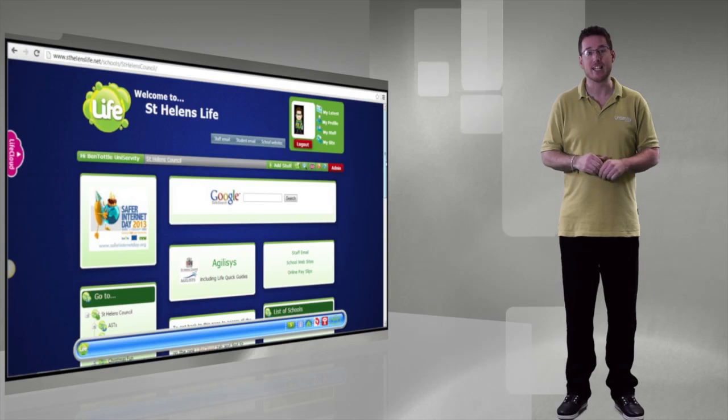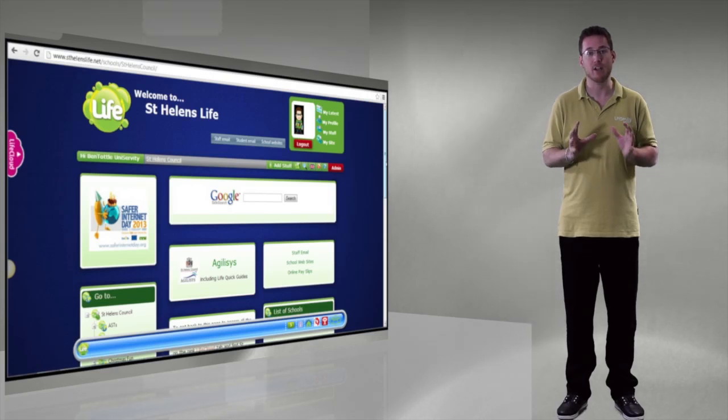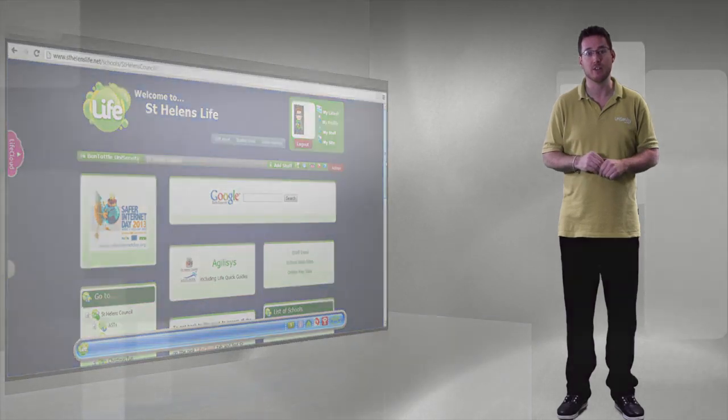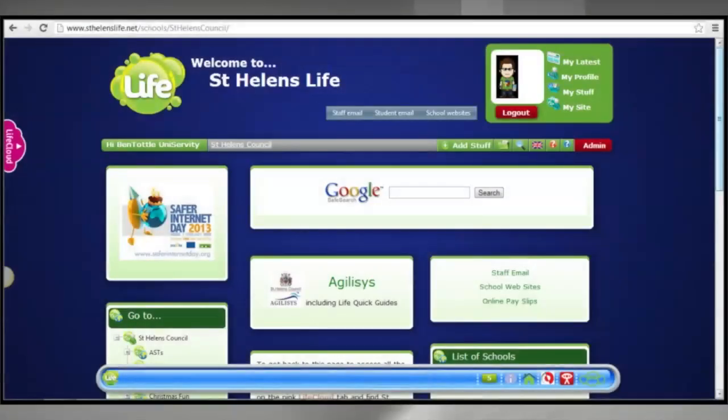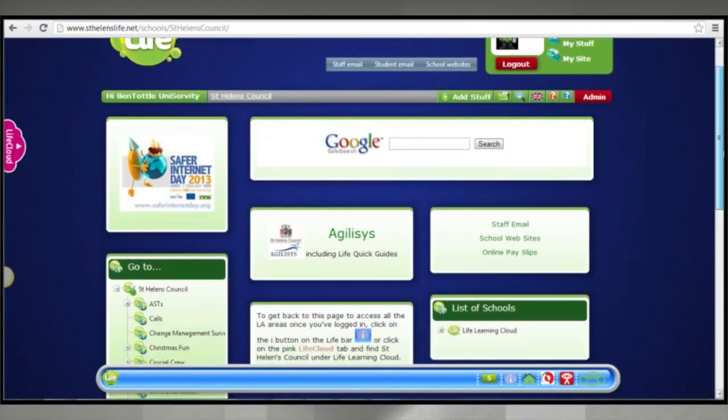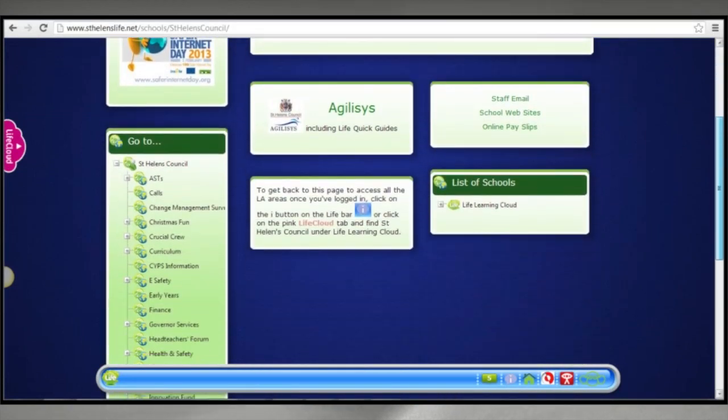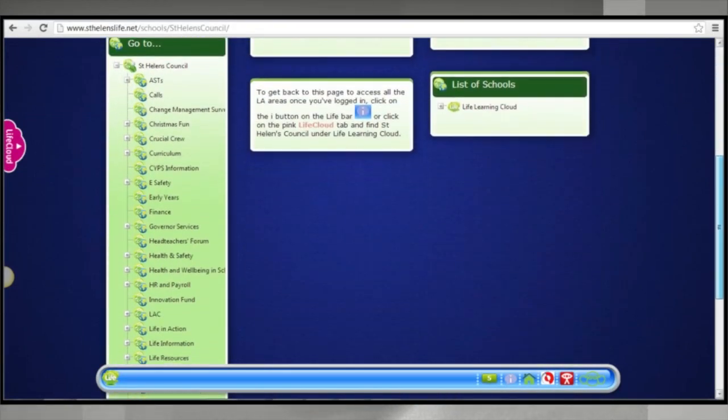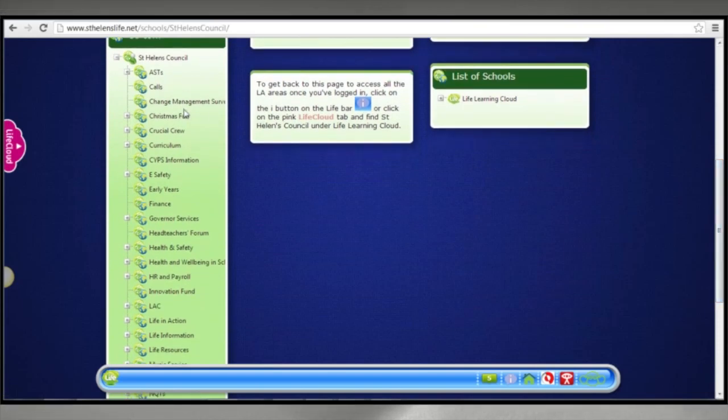Let's now take a look at St. Helens Council's collaborative area. They've got a really brilliant NQT area that supports CPD for the newly qualified teachers. Second example, we're going to be looking at St. Helens Council's Life homepage, specifically on two projects, one the Christmas Fun area and another the NQT area.